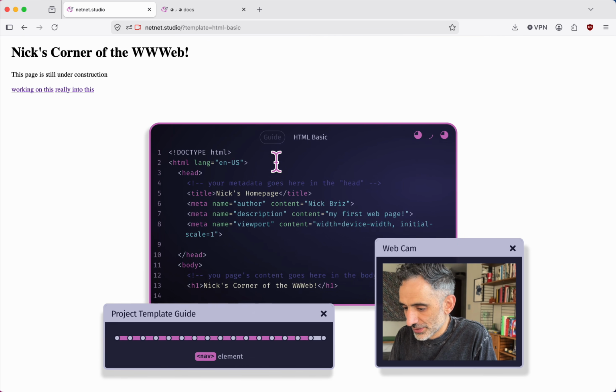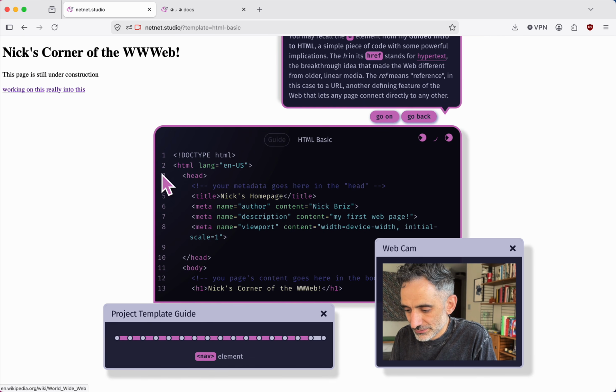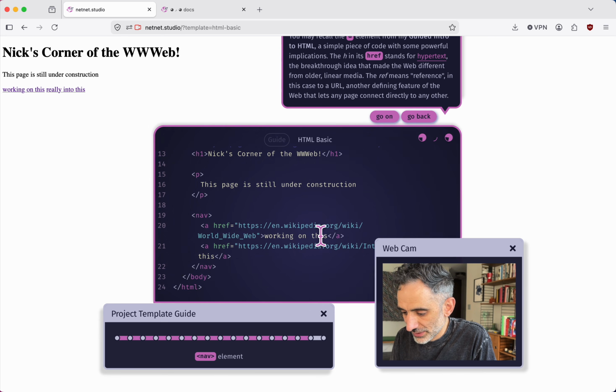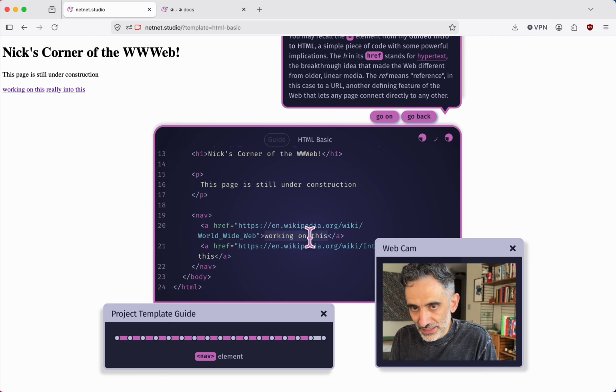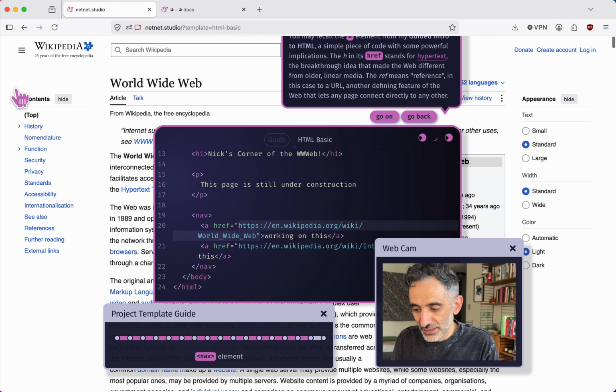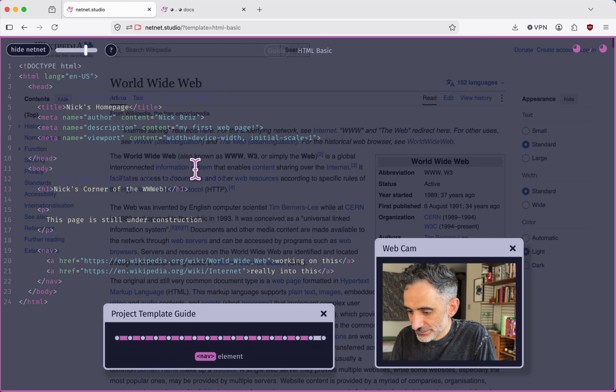All right, so if I were to click this link, let me scroll down here. The link that says working on this, that's this link here. It's inside of an A element that has an href attribute that's pointing to this Wikipedia page. We see the URL to a Wikipedia page. And so if I click on that link, we now jump to that Wikipedia page. Whoop.